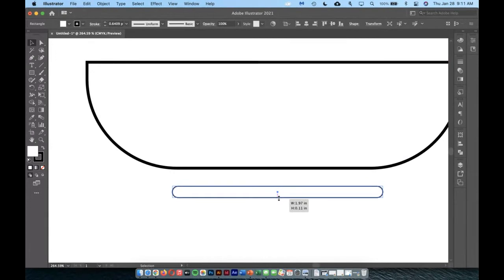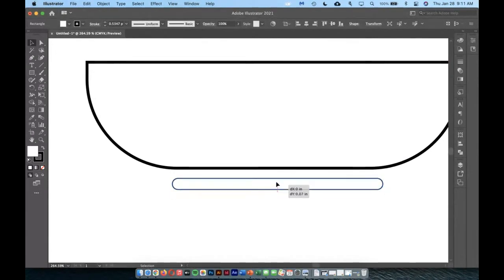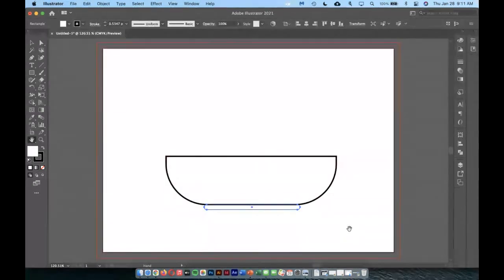And now I maybe can make this a little bit skinnier, grab it from that center point, and just kind of snap it up to the bottom. And I can double click my hand to zoom out, and kind of now have that bowl shape. So now that I have the shape done, what I'm going to do is play around with some coloring on this thing.